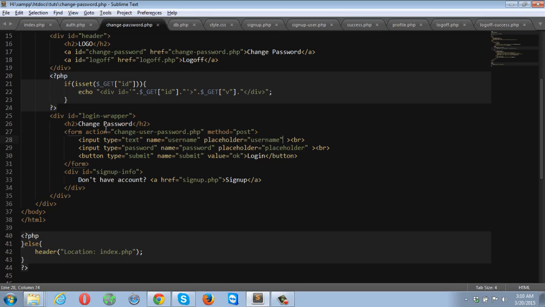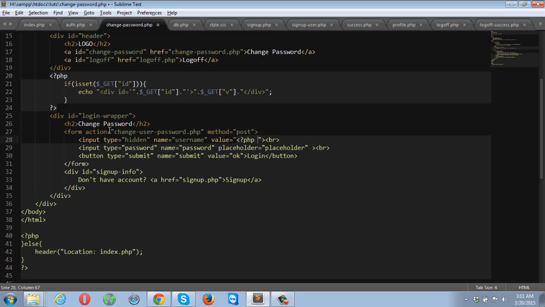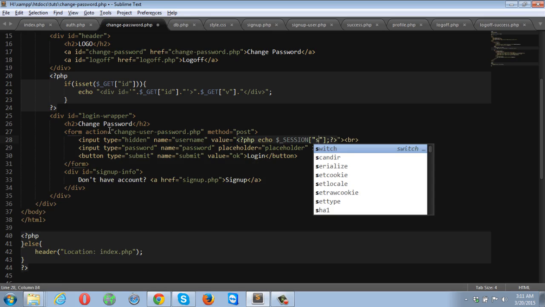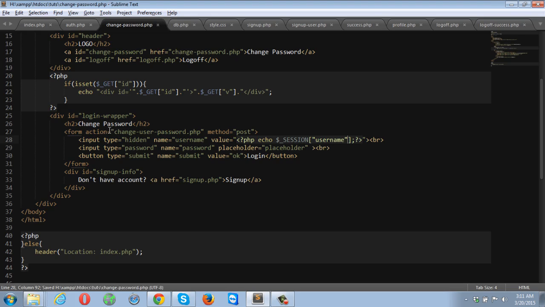Username is required over here, and this time it's not going to be the visible input field. This time it's going to be a hidden input field, because I don't want to show my username to the user. It will stay hidden, and once the form is submitted, the data in the hidden input field will automatically be submitted also. And the value is going to be echo. It's not post but session. I'm going to put username also into the session array.